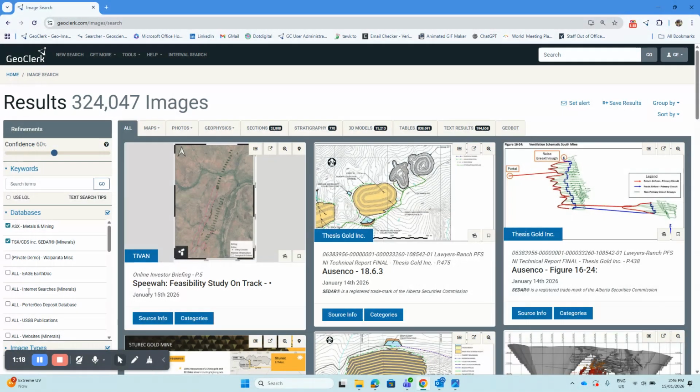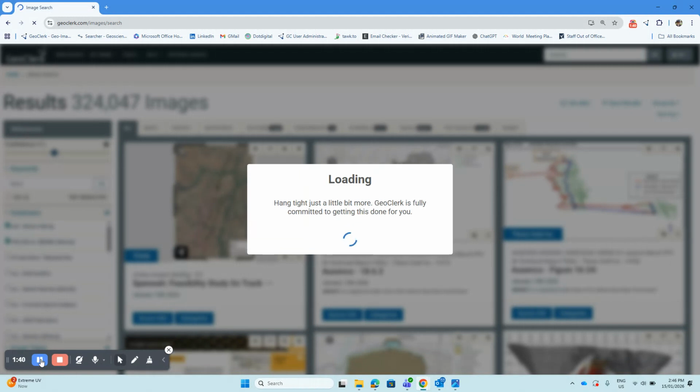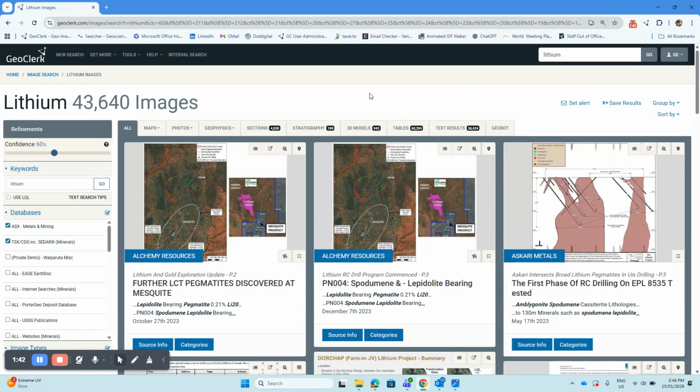So the simplest one is if you're just looking to track all mentions of a particular commodity. So let's just type in lithium as an example. And as I said, I've got my databases. I'm just looking at the ASX and TSX SEDAR+ databases. So I'll do a search for lithium. That'll just take a couple of moments. And here we have the results. And you can see that as well as finding matches for lithium, we've also got lepidolite, pegmatite, spodumene, etc., etc.